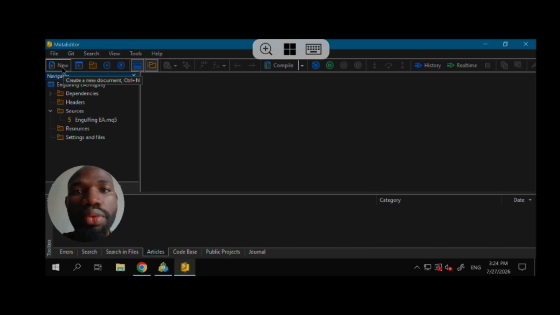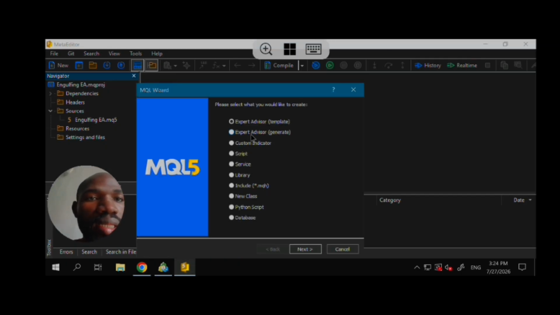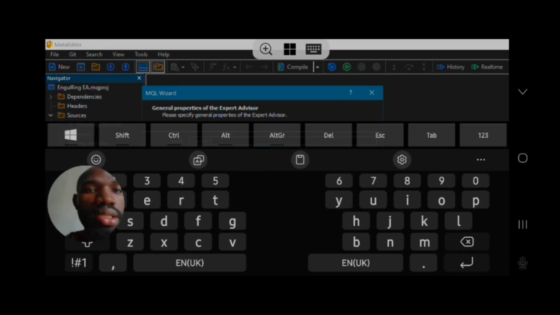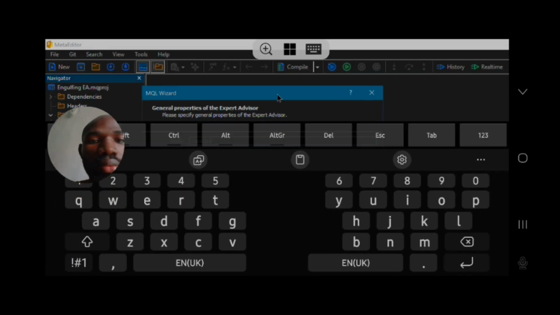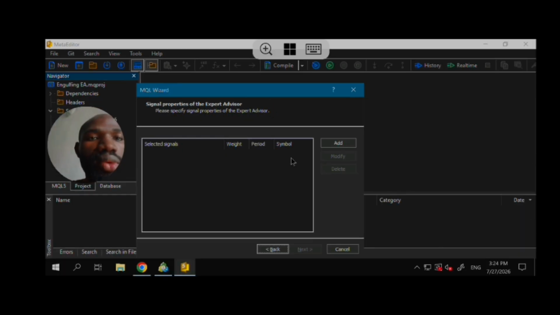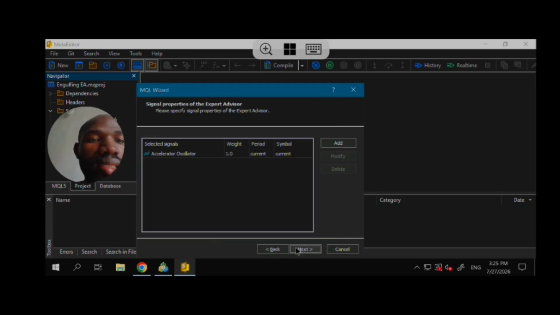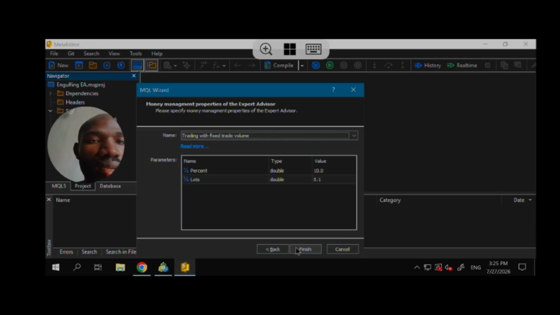What we're going to do now is click on this button that says new. Then we select Expert Advisor (generate). We can input any name we want. Let's just say candle pattern. That's the name of the EA we want to use. The next thing is you click on add. Once you click on add, you click on okay, click on next, click on next again, and click on finish.